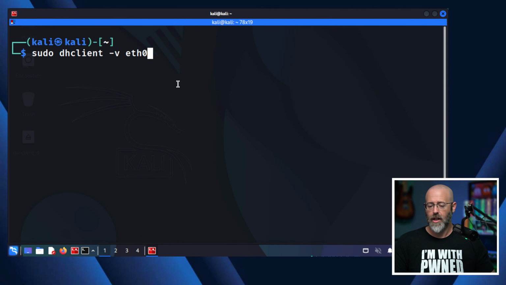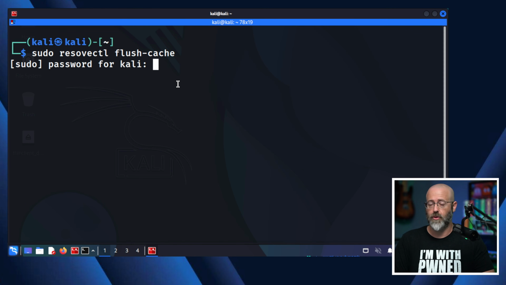What we can do here is if you need to flush your resolver cache, this doesn't work on all Linux distros, so your mileage may vary. I think this is specific to Ubuntu or Debian flavored, but you'll need sudo resolvectl flush-caches, like that. Fire that off. Of course, you'll need your password.